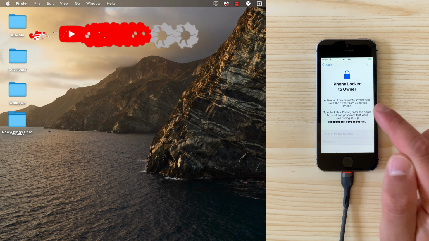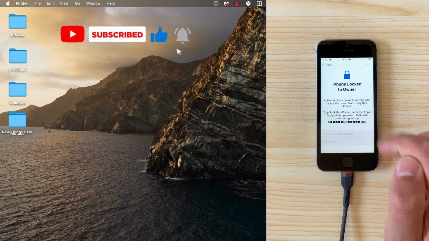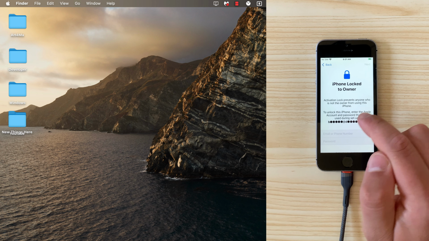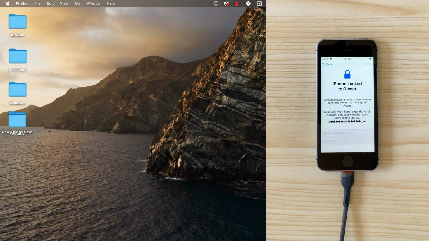If your iPhone is stuck on iPhone locked to owner screen or activation lock screen, or your iPhone is disabled, don't worry, I got you. I'm going to show you how to fix this easily and bypass iCloud activation lock with a simple click, and it supports iOS 26 as well.